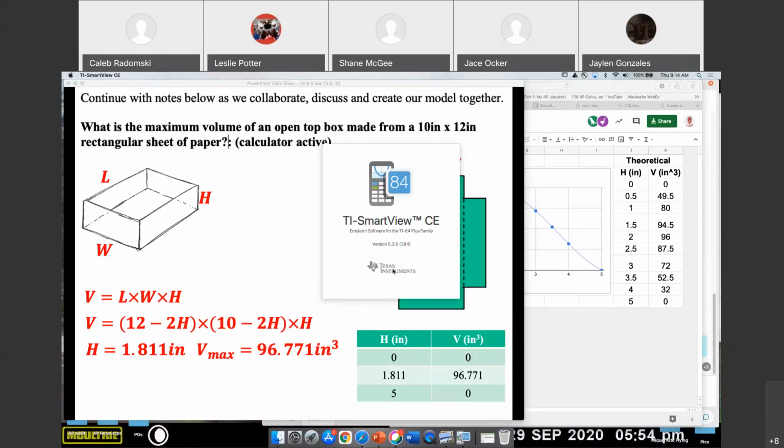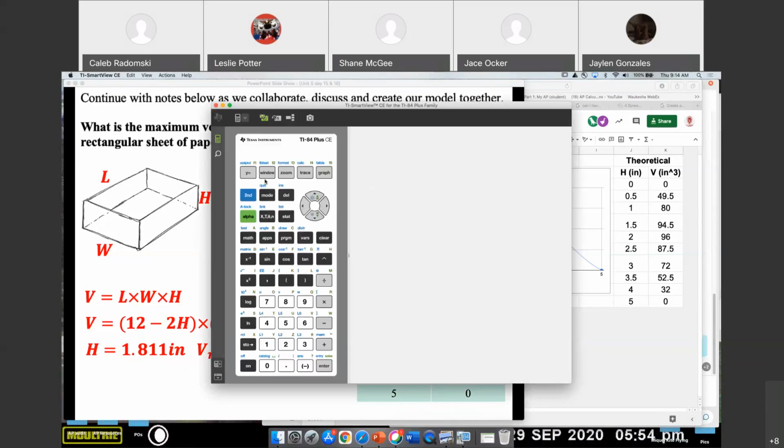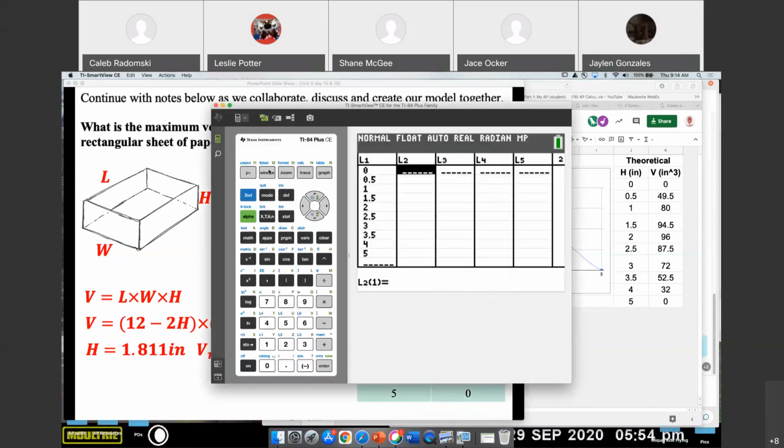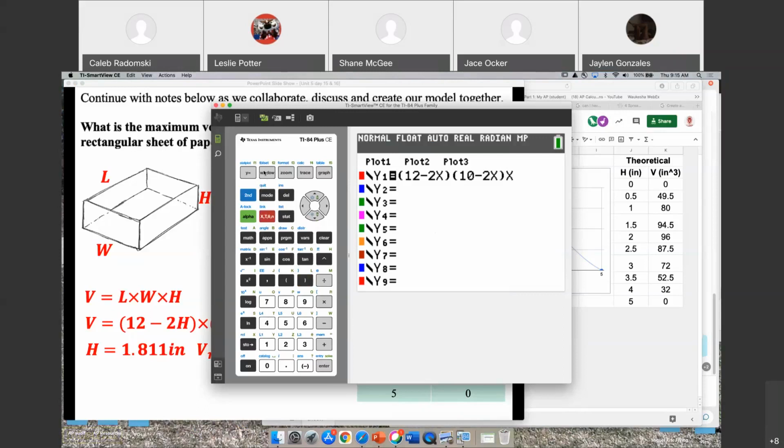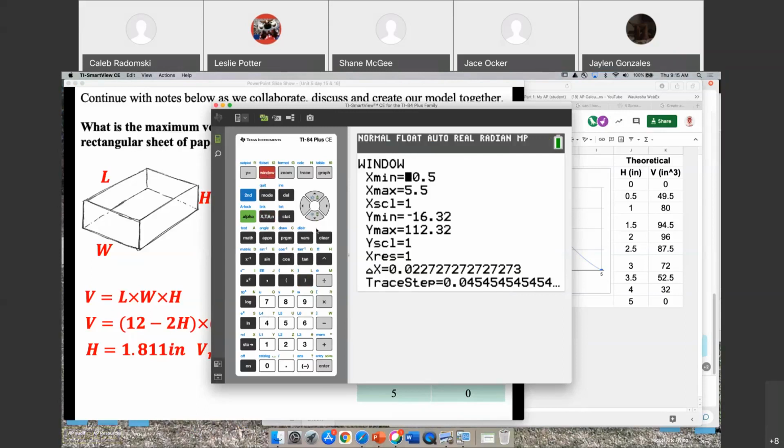So if you have your graphing calculator, what you're going to do is go to y1, and start putting in that function. I'm going to turn off my plots because that's always problematic when you're trying to graph a function. All right, so I'm going to go ahead and put in 12 minus 2, but I have to use x because that's my variable in my calculator. We don't have h's. The calculator doesn't recognize that as a variable. 10 minus 2x times x. And then I'm going to set my window because I know my numbers. I'm going to set my window from 0 to 5 because that's my constraint.